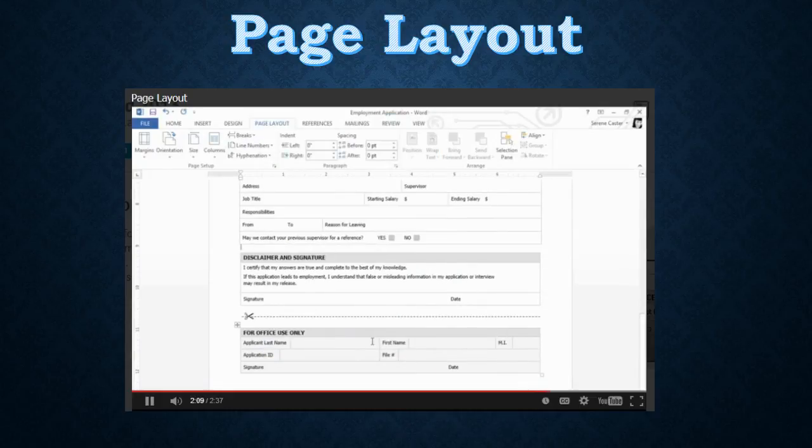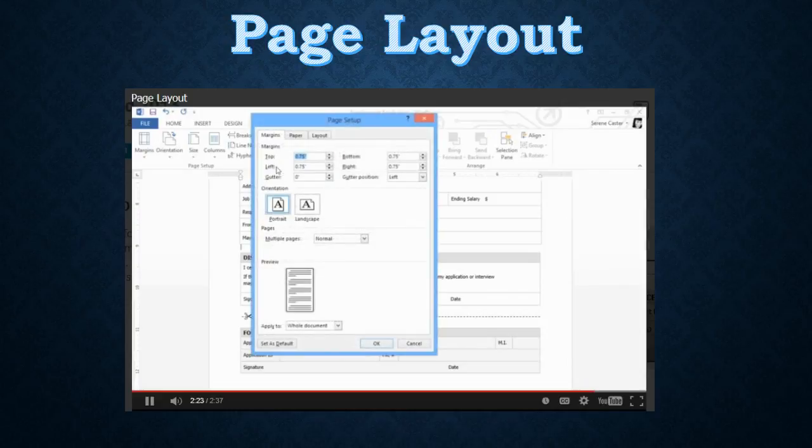Did you notice anything special about the Page Setup dialog box? The truth is, it's not just for margins. It lets you adjust all the layout options that we've talked about in this video. To access it again, click the small arrow in the corner of the Page Setup group. Now you can fine-tune all your settings in one place, including margins, orientation, paper size, and more.